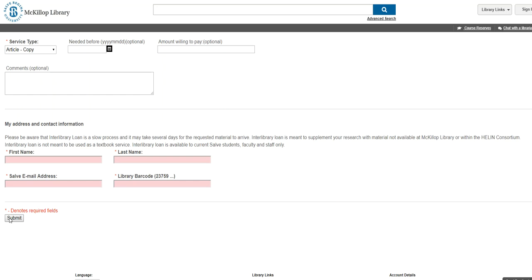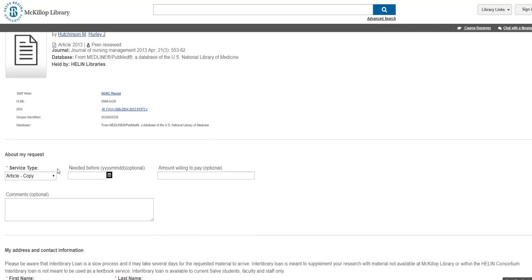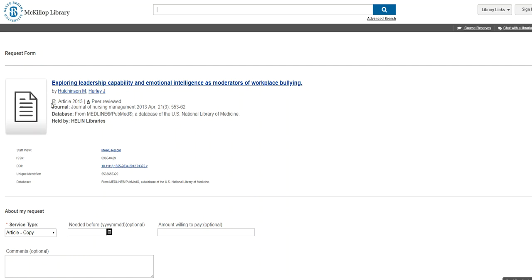So that is another function of the Full Text Finder tool. And in this case, we would request the article from another library, and then we would send you a link. So it might take a couple of days to get the article. It might just take a few hours, but it's absolutely a service worth pursuing if you don't find the direct full text through another database at McKillop Library.